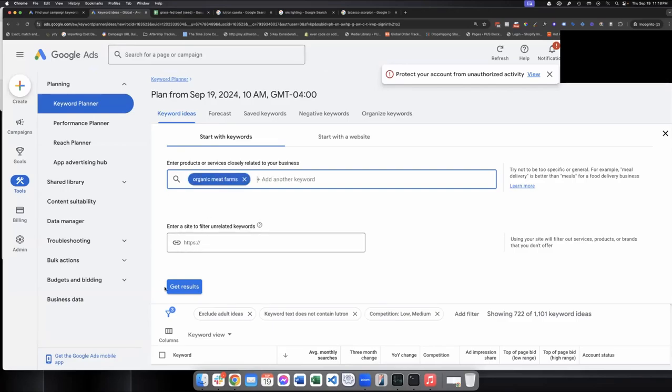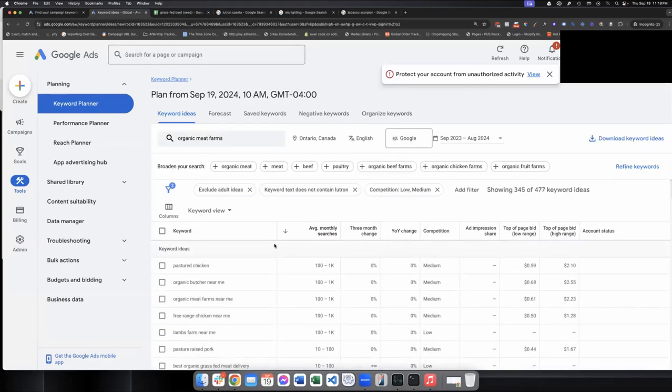So organic meat farms, get results, and same process. Put all the filters and analyze the data that you have on your Google Keyword Planner tool. And if you want to exclude more types of keywords, then you can do so. So here there are different types of keywords again that maybe you want to use as a target keyword. It's really up to you to analyze those.